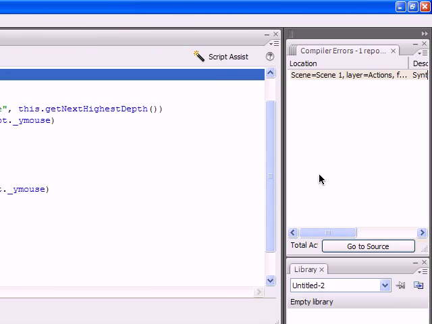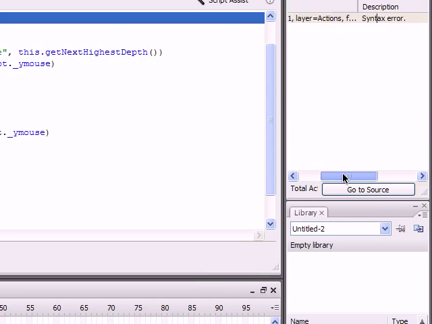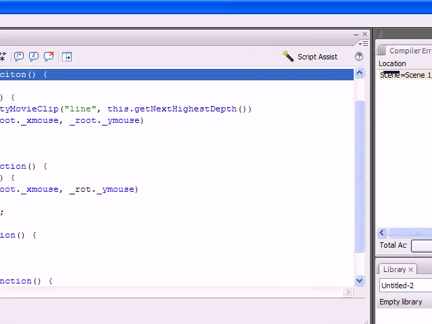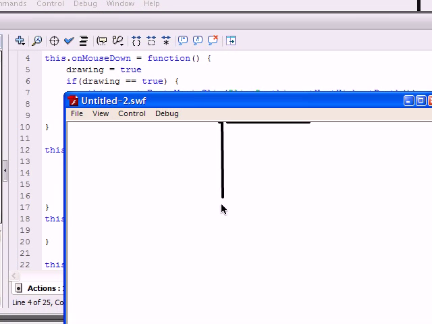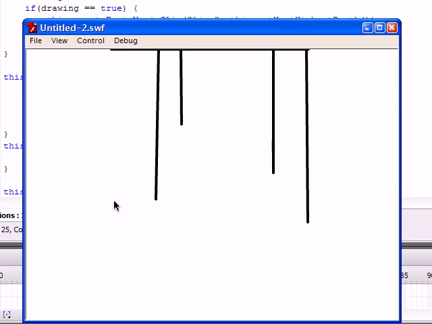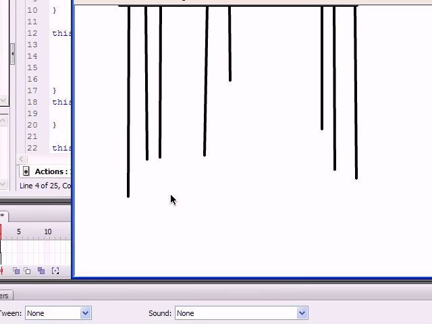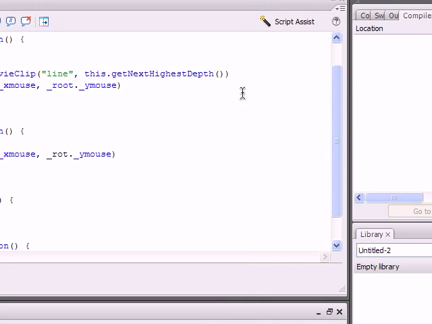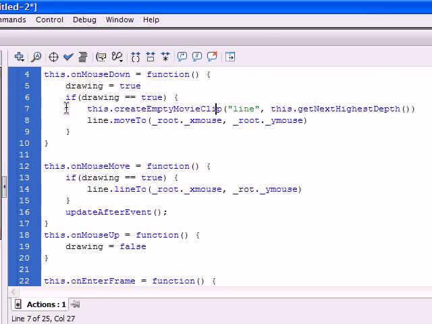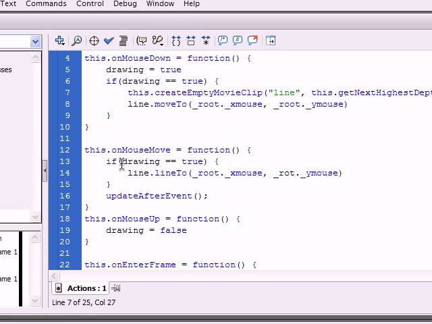Nope. Let's see. Syntax error. Oh, spelled function wrong. There we go. Now let's give it a test. Oops. That's not good. Looks cool though. But okay. So let's check what we did wrong, or what I did wrong.